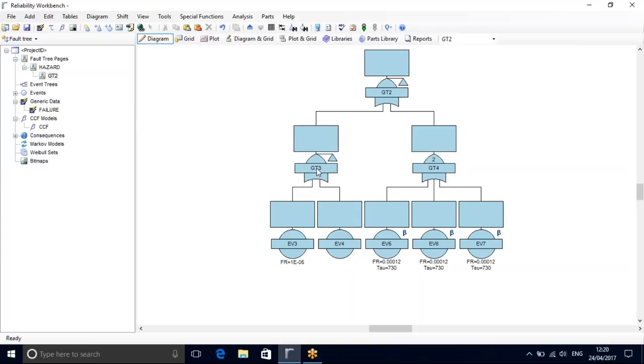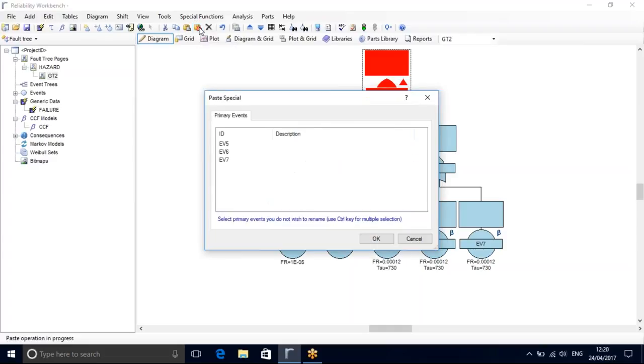Another option you have is a feature called Paste Special. Paste Special allows you to basically choose which parts of the tree you're copying will be common causes and which parts will be independent. So I can copy gate four, for example, click gate two and then click Paste Special.